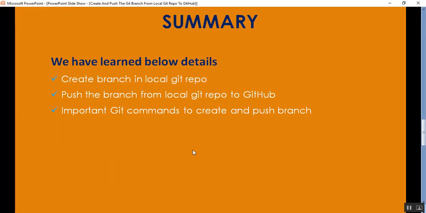So in this video, what we have learned today: how to create a new branch in a local Git repository, how to push the branch from the local Git repo to the GitHub repository, and the important Git commands to create and push the branch. And the main important note is that we can work on the same file under different branches. If we change any file, that will not affect the same file in a different branch. That is the best real-time example I have described today.